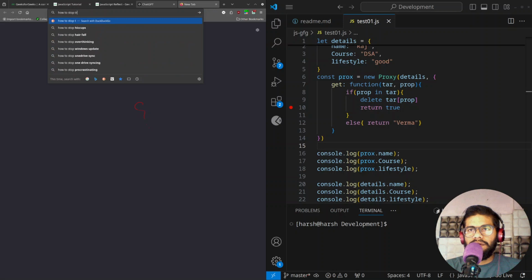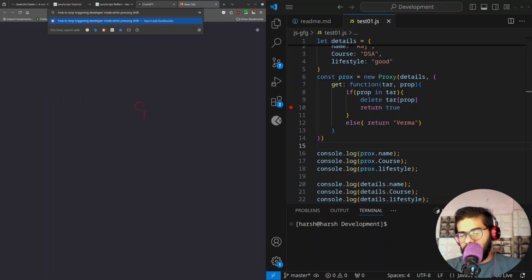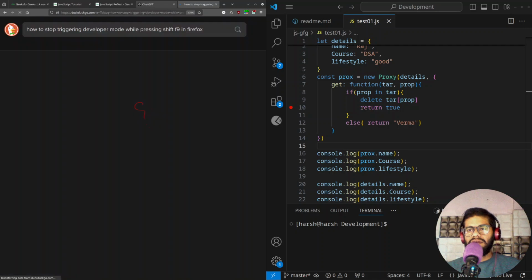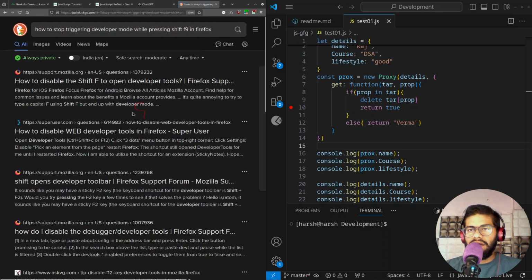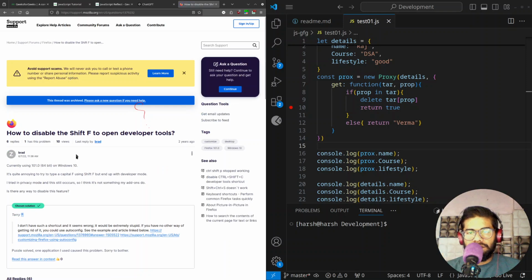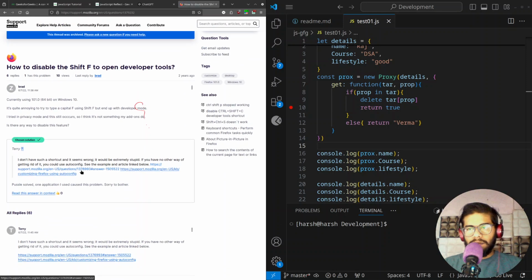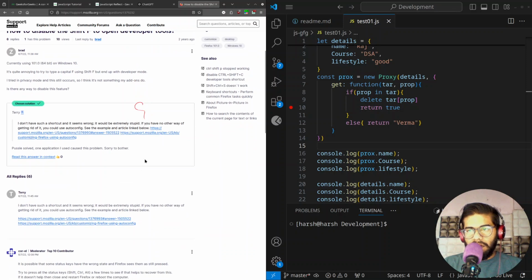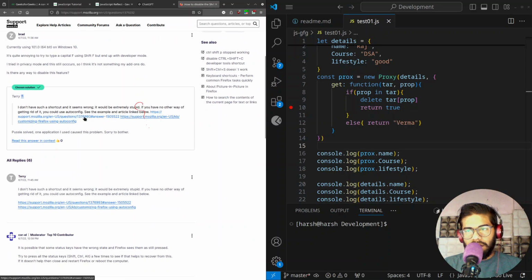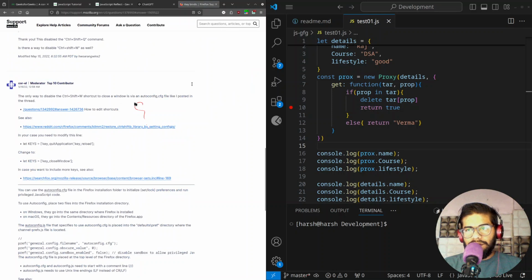How to stop triggering developer mode while pressing Shift F9 in Firefox. Okay, the only way to disable is the Control Shift W shortcut to close a window.